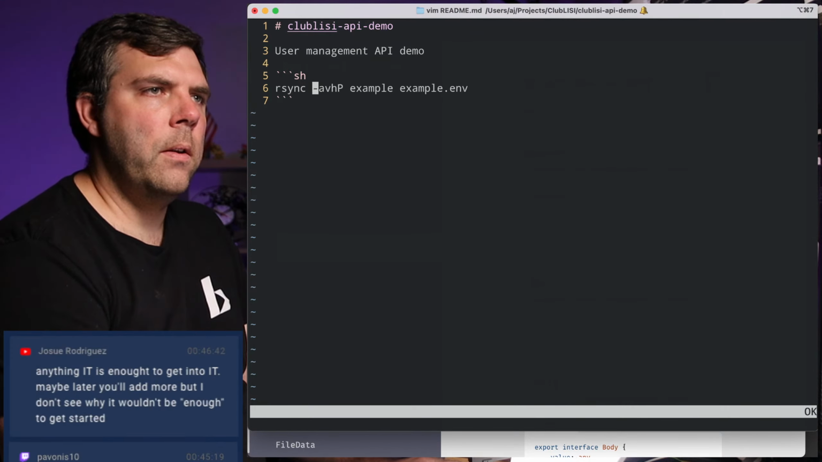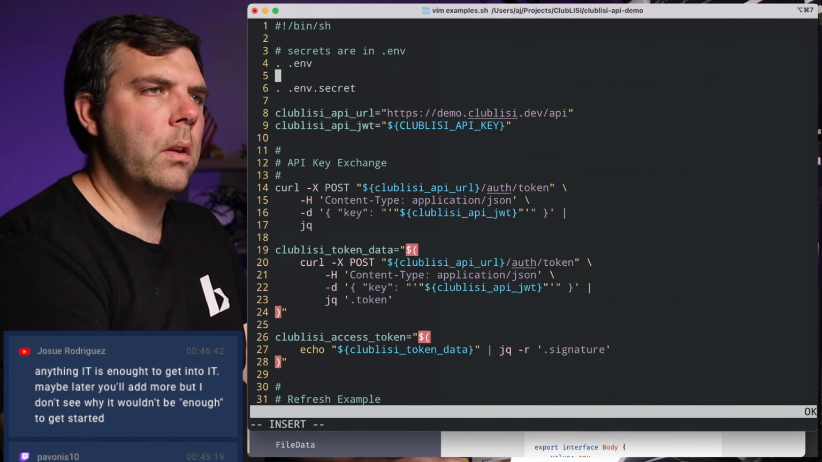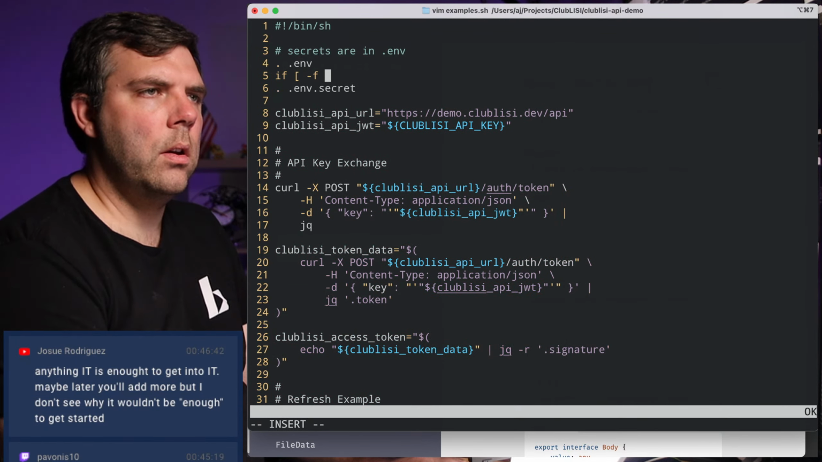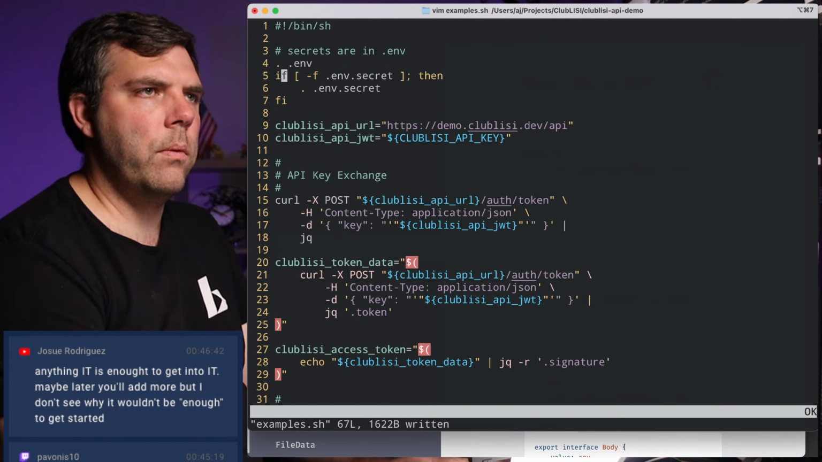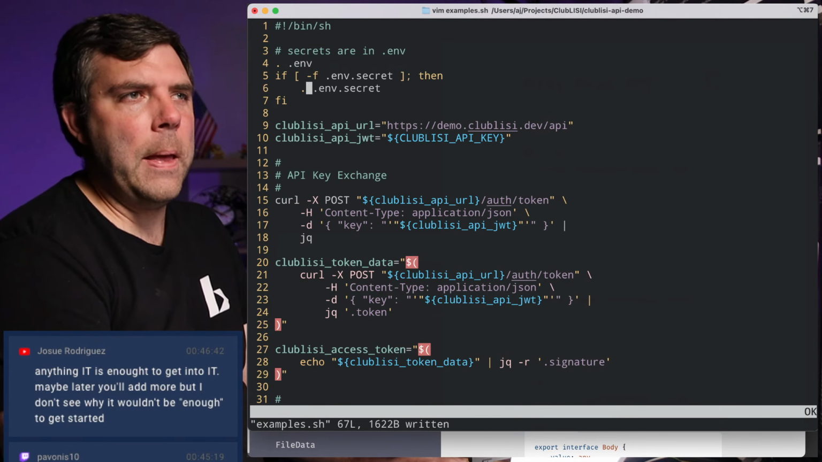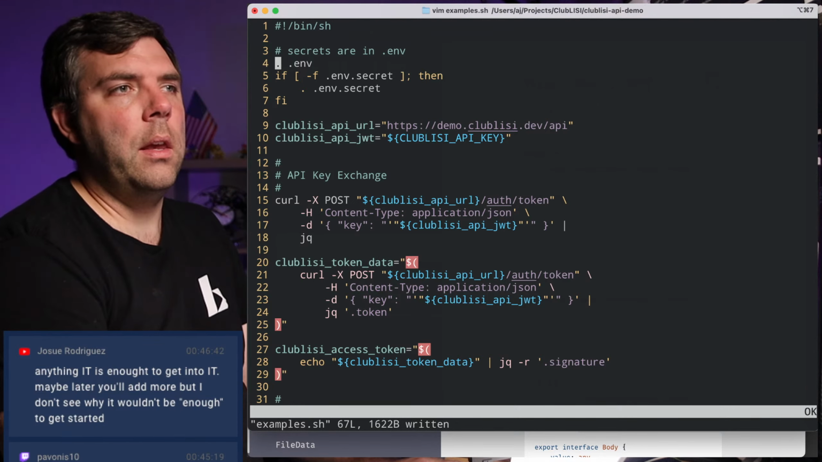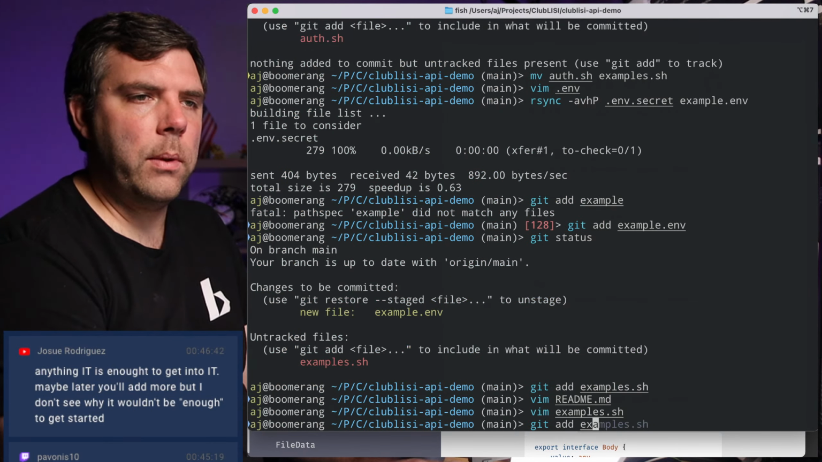Example.env. Whoops, no, example.env.env. And actually, I think I need to change this ever so slightly. So this should be if file, then B. There we go. I believe that's the way it should be. So dot is the source operator in POSIX shell. Unfortunately, for whatever reason, it is not named source. It is named dot. So we got stuck with that.